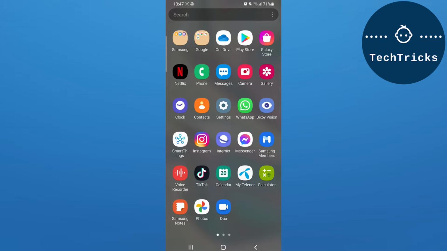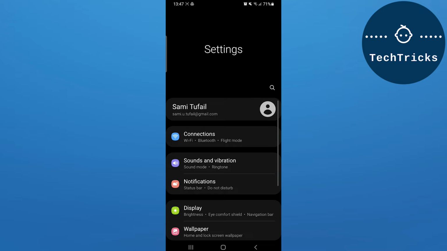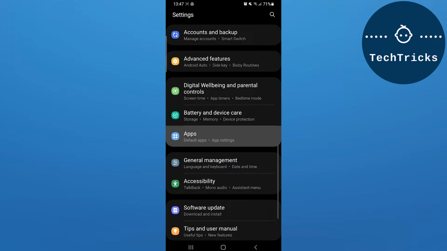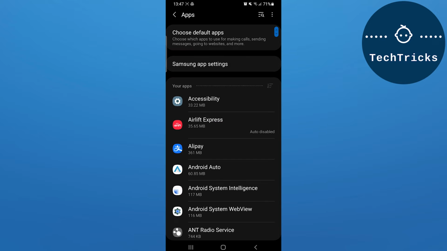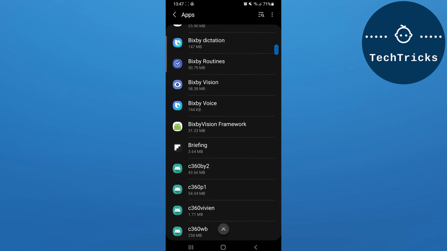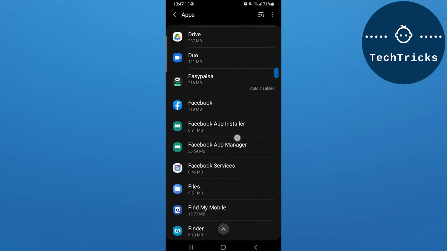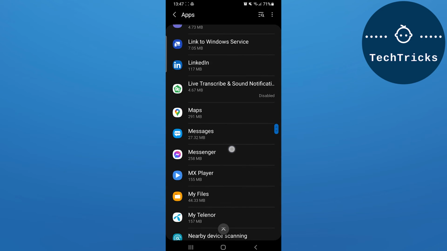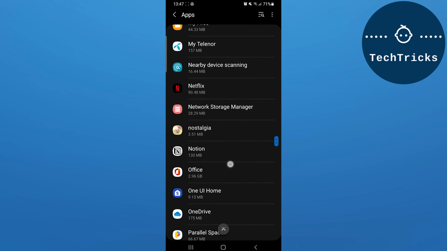First of all, open settings on your mobile. As you open settings, go down to the apps option that is located in your settings. If you are using iOS, then you have to go to General and then go to the apps. As you go to the app settings, scroll down and find the Instagram app on your mobile, then click on that.